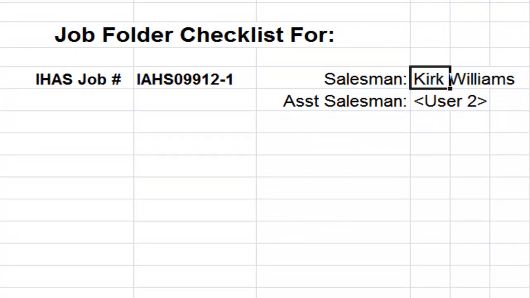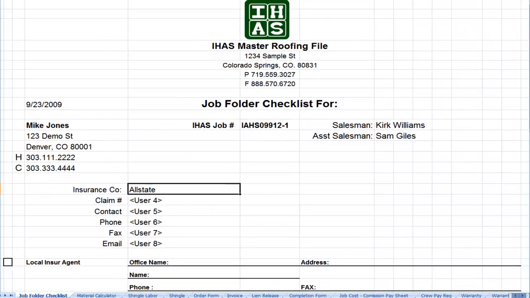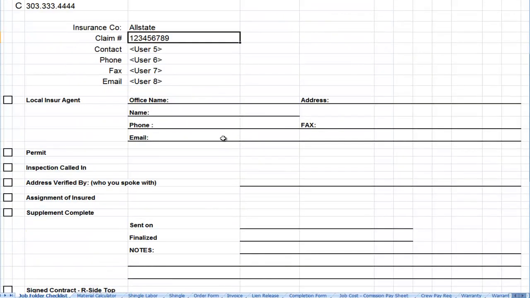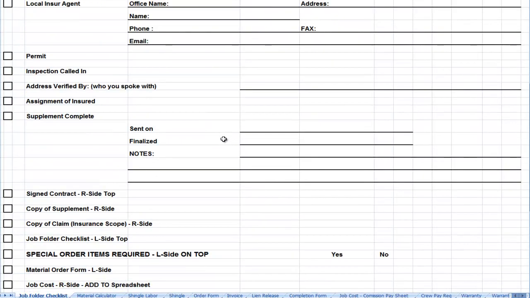We're going to go ahead and give it a job number. We'll put the salesman in here as Kirk Williams, and assisted salesman Sam Giles. Maybe that's a door knocker or something that gets some sort of credit so you can track it. We'll say the insurance company is Allstate with a claim number of that number. And now this, we don't know the contact person for Allstate. And here's your job folder checklist.